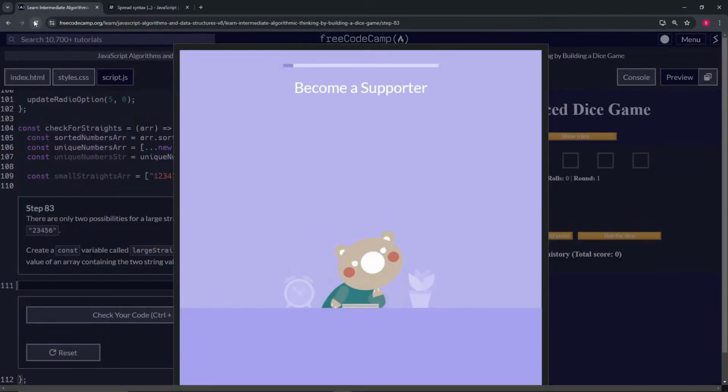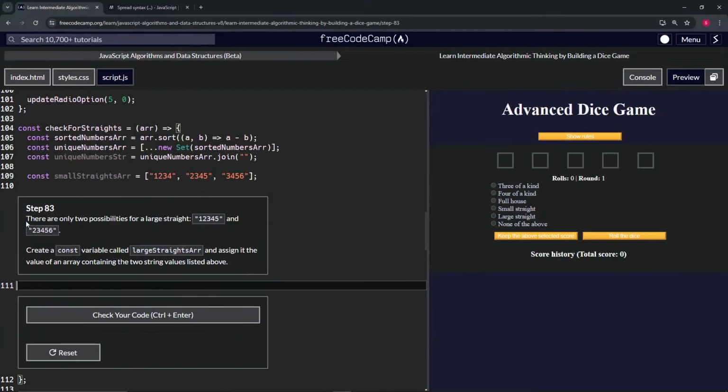All right, now we're on to step 83. So there are only 2 possibilities for a large straight, 1, 2, 3, 4, 5, and 2, 3, 4, 5, 6. So we're going to create a const variable called large straights R and assign it the values of an array containing the 2 string values listed above. So let's take 109 to 108, copy that, highlight 111 to 110, drop it off, and then we'll take this last one off, and then we'll add a 5 to this first one and a 6 to the second one. And let's check the code.